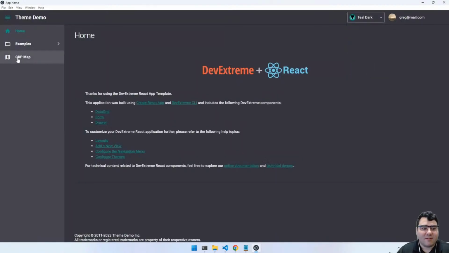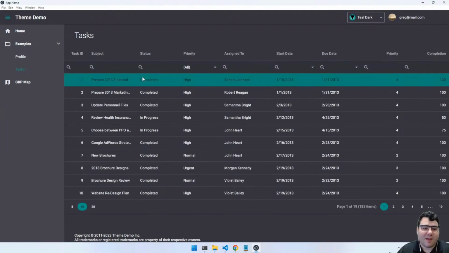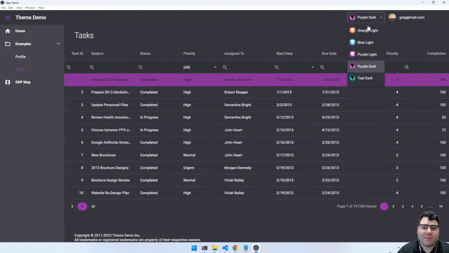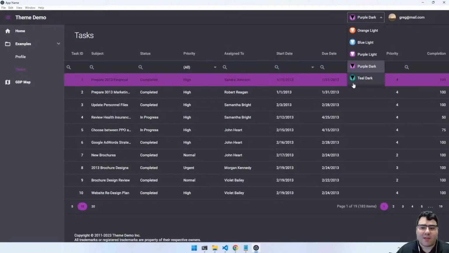So if we go to this task page, we can see that it has that teal dark theme. There's the purple theme. And of course, you can change these themes as well. You can add different ones, whatever you want. These are just some of the ones we added by default. In fact, I actually added this teal dark one myself.